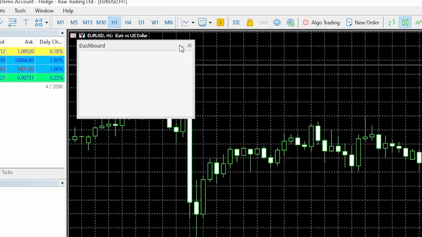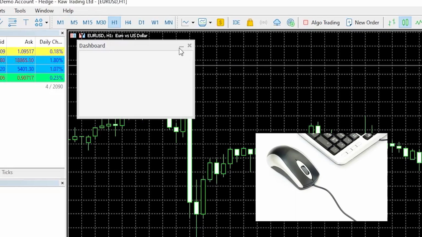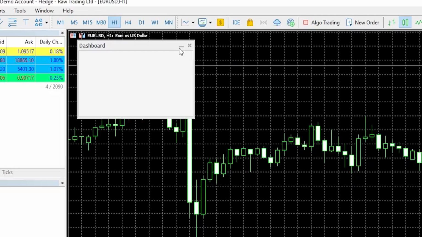Suppose we try to perform any action on this panel, such as minimizing or maximizing it, or even dragging it to a different area on the chart. Nothing will happen. This is because we have only created the panel, but we are yet to give this panel, named Dashboard, the ability to understand the actions performed by our computer mouse or keyboard. This is where the OnChartEvent function comes into action.